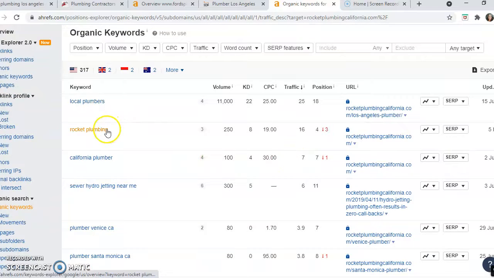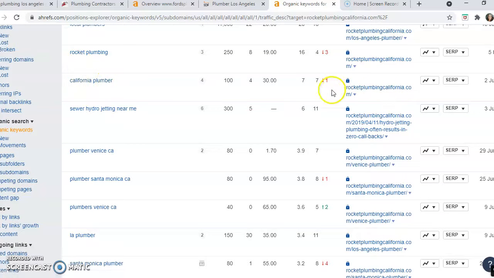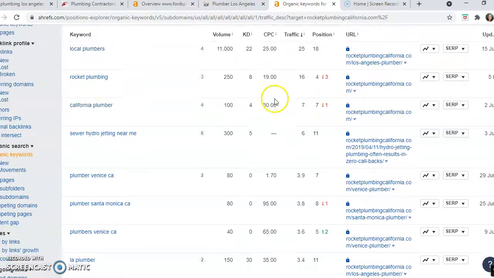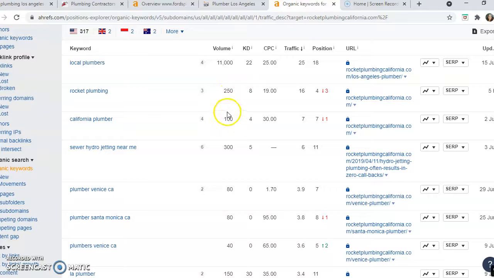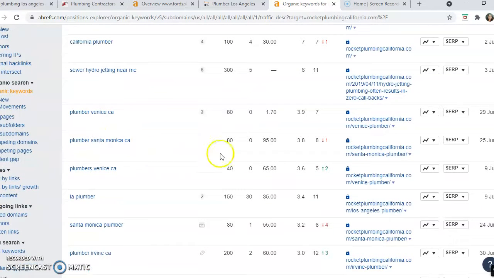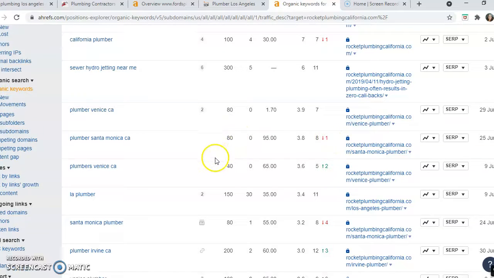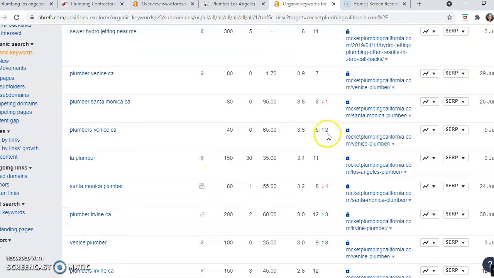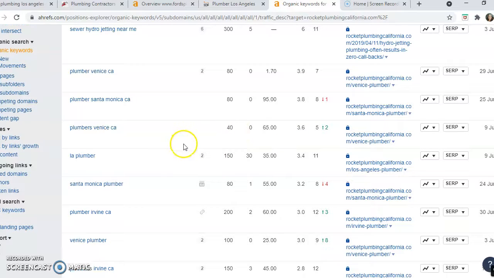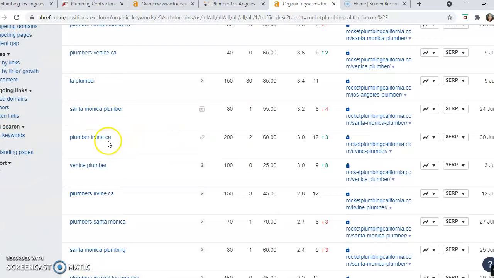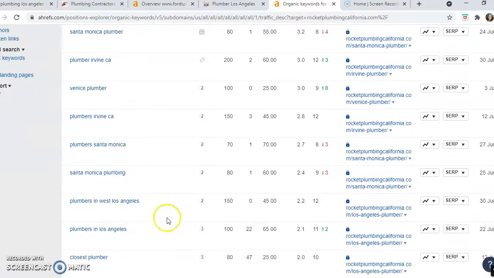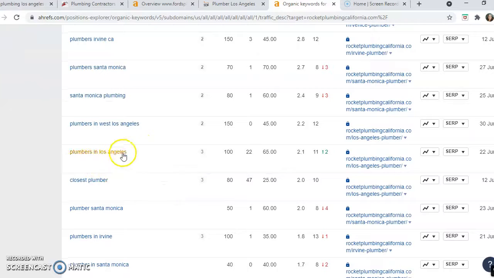So these up here are not location specific, and Google doesn't care about ranking for your name. They do have California Plumber though, and they're coming in number 1 for that keyword, and that keyword has a search volume of 100 per month. They've got Plumber Santa Monica, and they're also in the number 1 position for that with a search volume of 80 per month. Plumbers Venice, they're in number 2 position, search volume of 40 per month. Santa Monica Plumber, Plumber Irvine, Plumber in West Los Angeles, 150 search volume per month. Plumbers in Los Angeles, they're in the number 2 position with 100 search volume per month.